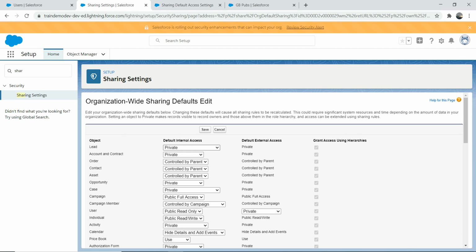Okay, then we have public read only and public read/write, right? So when you give public read only, that means anyone can view the record, but only the person who owns the record can edit the record, right? Nice and simple. Cool. And then we have control by parent.